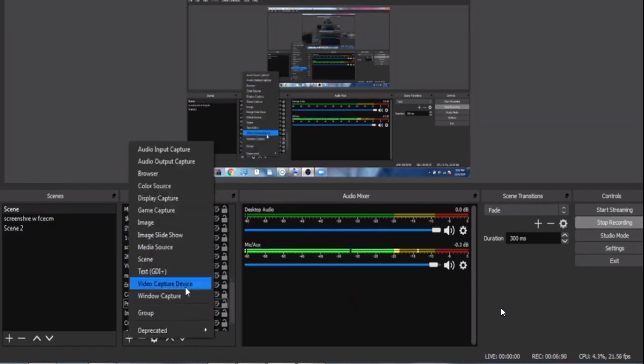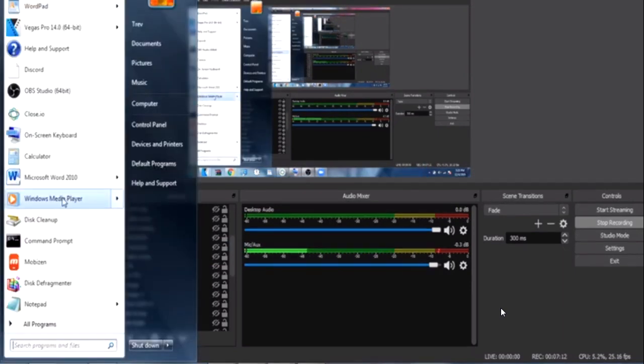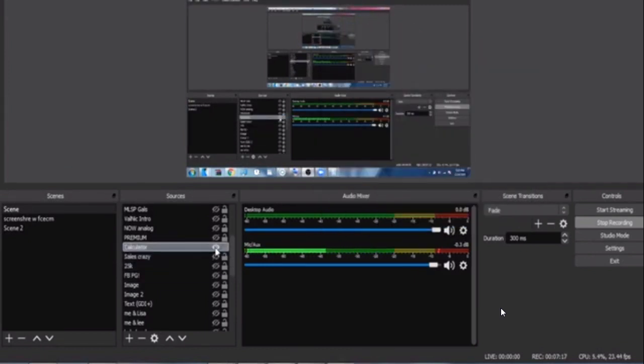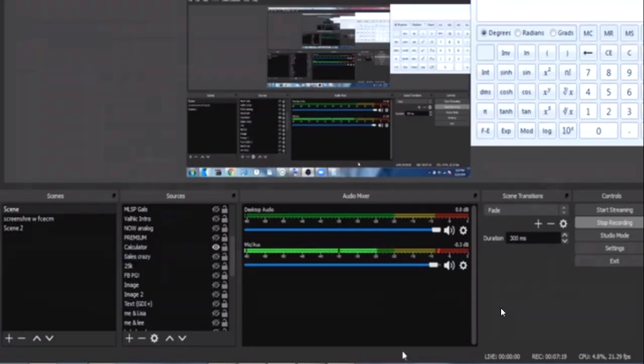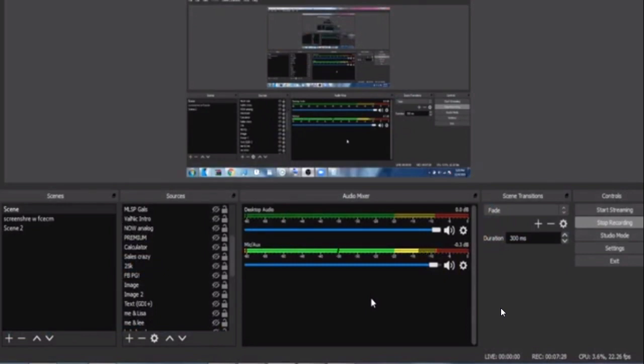The video capture, again, that's your camera. And since I'm doing a screen share right now, it will not allow me to also use my video camera. And then, like I said, there's window capture. So, for example, I have one saved where I like to use my calculator. And I would actually have to have the calculator open first. So I'd open my calculator. And then when I click calculator, it would show up on the screen for everybody else to be able to see. So that's really, really cool stuff. All right, so there you have it.